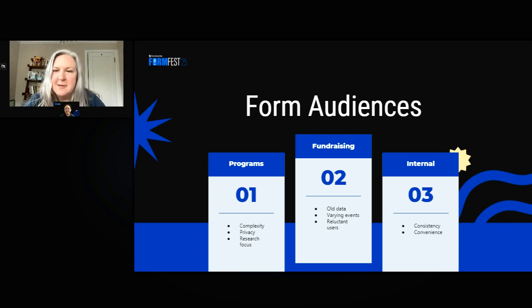And then our fundraising team is, at least in our instance, our most reluctant users. They've been doing what they've been doing for the longest, and are slower to adopt new technology. And so that's where a lot of the support in Form Assembly has been really helpful for me to help them. And then internally, we also use forms just for consistency, for different processes that we need in-house, and then convenience. Having everything in one place is a huge deal and a huge bonus to be able to go to one place and get all the information that we need.